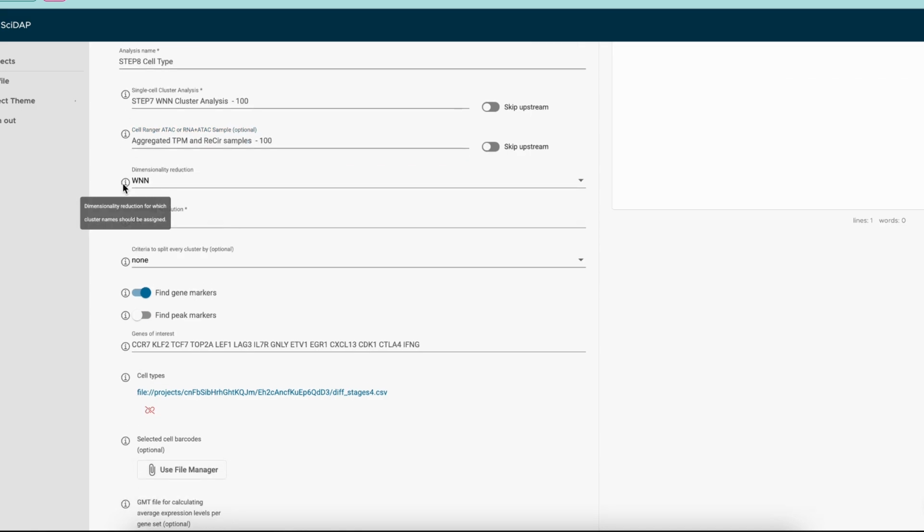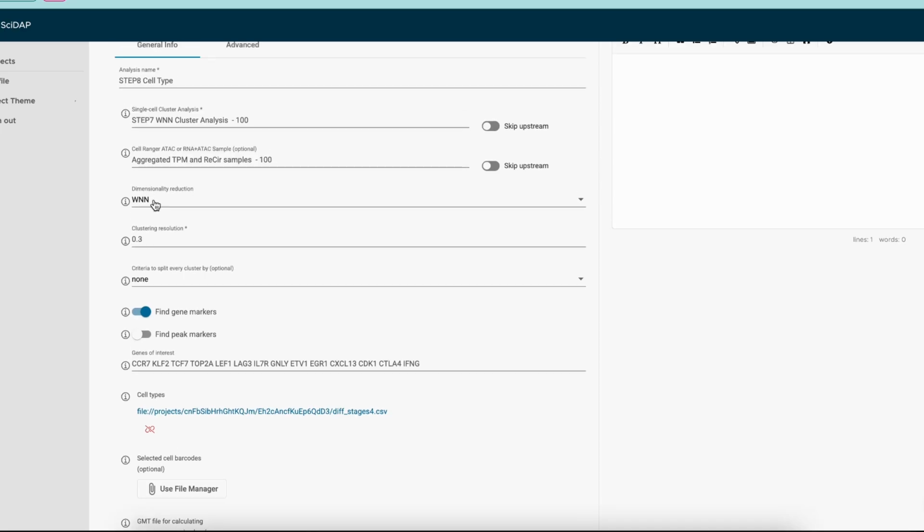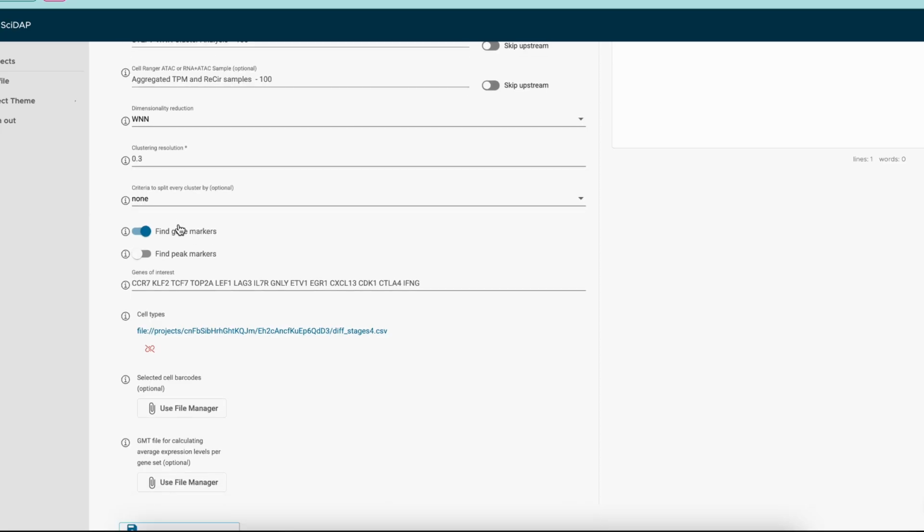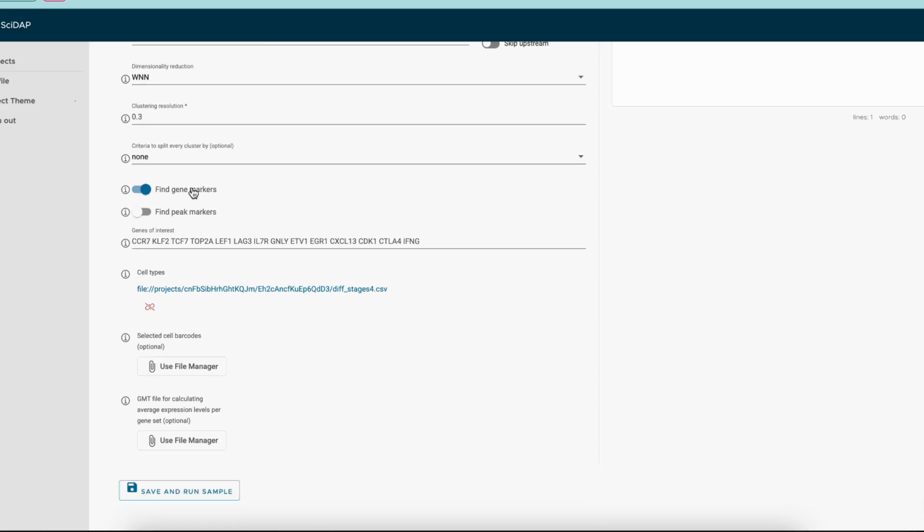Then you could select any dimensionality reduction method you like, either WNN, ATAC, or RNA for your plots. You could also provide a clustering resolution and the criteria to split every cluster by group. It could be dataset or condition if you like to generate this kind of plots. You could also generate plots with gene markers and provide genes of interest that will be in your violin plots and UMAPs. You also have to provide a cell type file.